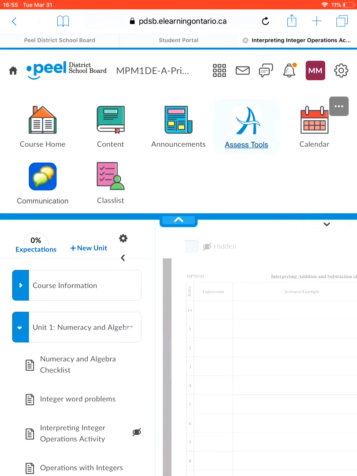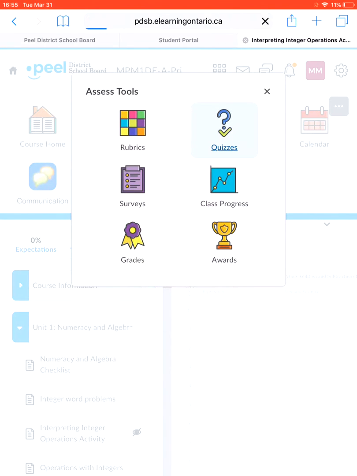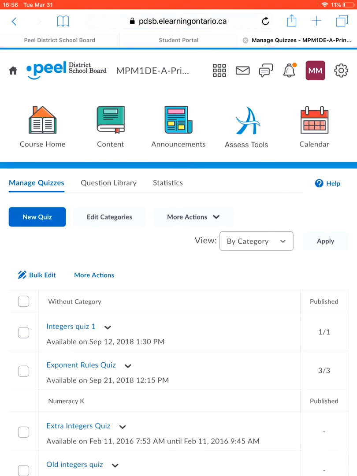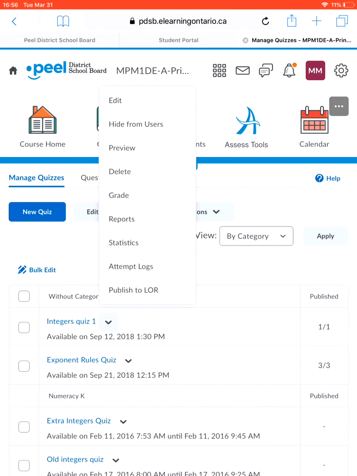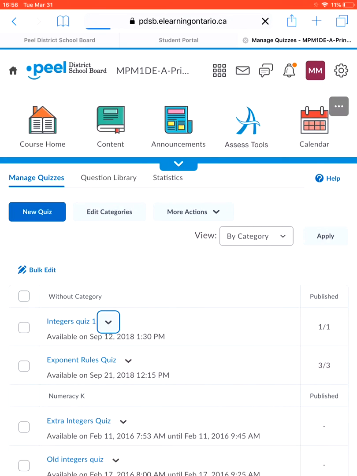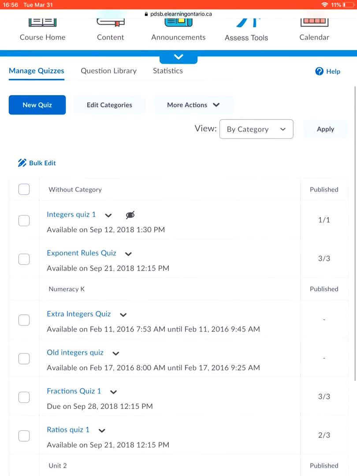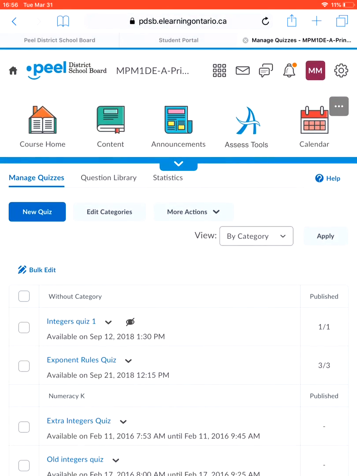For quizzes, if I go to Assess Tools and click on Quizzes, these are my past quizzes, but if I want to make them inactive, I can just hide from users, and now that quiz is not visible to students. So you want to do that prior to the due date for the quiz if you're doing assessments, because you potentially don't want students to be doing these assessments ahead of time. So this is a quick way to do it.